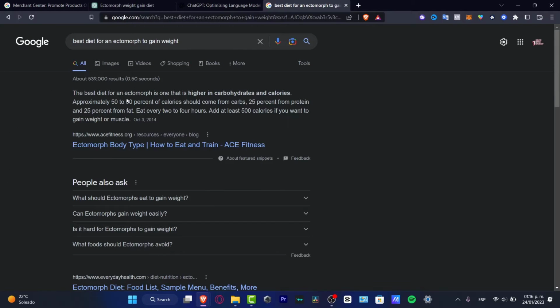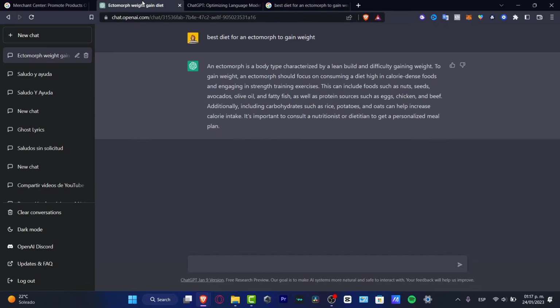And here Google has only, let's say, approximately 1% of calories, 25% of protein, and 25% of fat. Eat every 2 to 4 hours at least 500 calories if you want to gain weight or muscle. So if you want to make a quick comparison between Google and ChatGPT, of course ChatGPT wins this round. Now if you want a paid version, what does a paid version have to offer, now that I have the actual ChatGPT here?